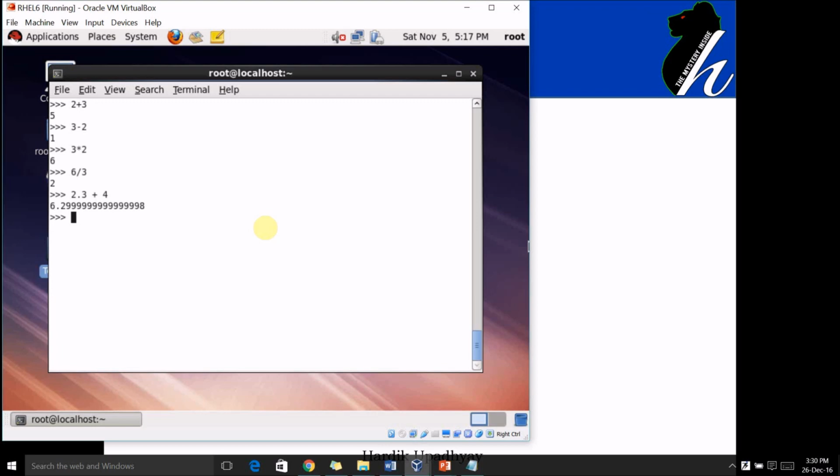If you want to compare two variables, then the comparison operators supported by Python are equals to, not equals to, greater than, greater than or equals to, less than, and less than or equals to. So just like C, we can say. These are the supported comparison operators of Python.